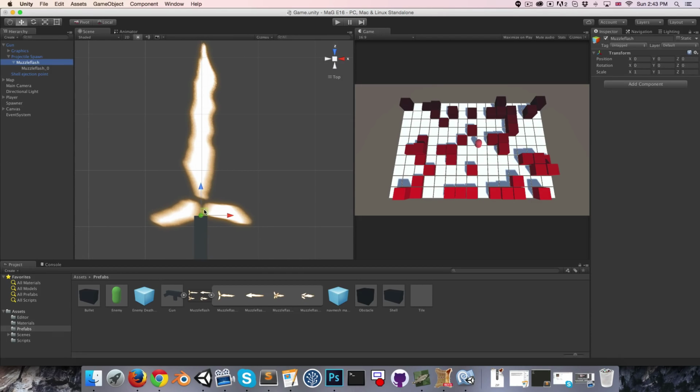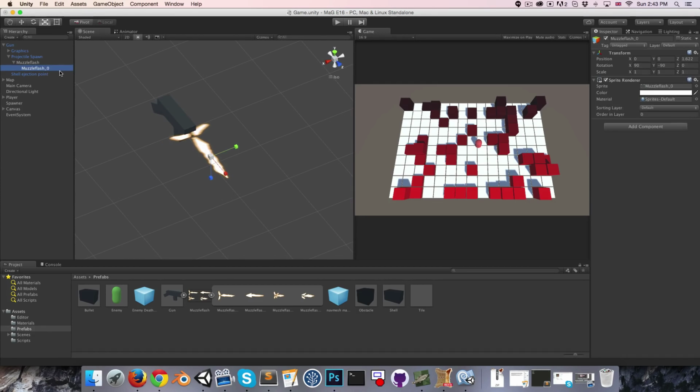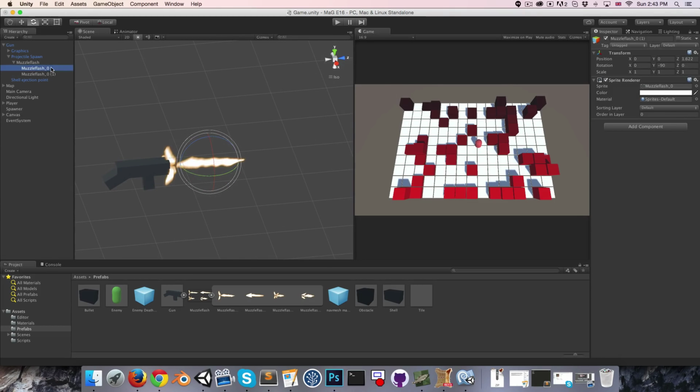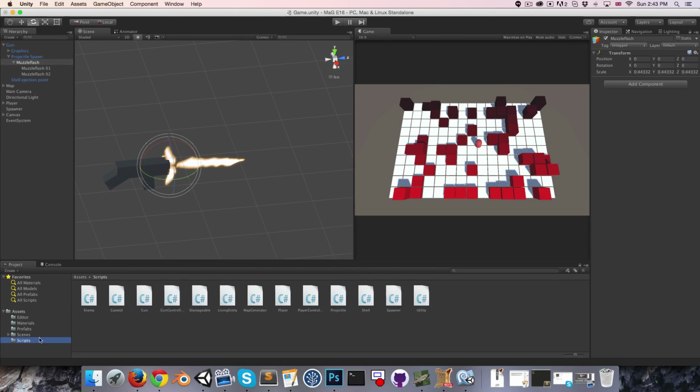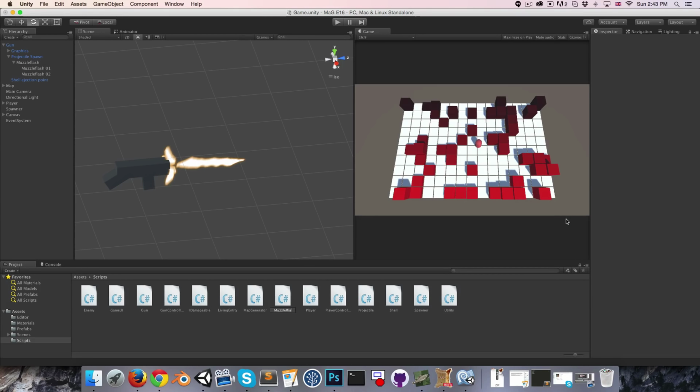I'm just going to the muzzle flash and scale this down. Okay, just something like that. I'm also going to duplicate this and just rotate it on the x-axis so that we get this sort of 3D effect. I'll call this muzzle flash 01 and muzzle flash 02. All right, and let's see. Let's create a new script called muzzle flash.